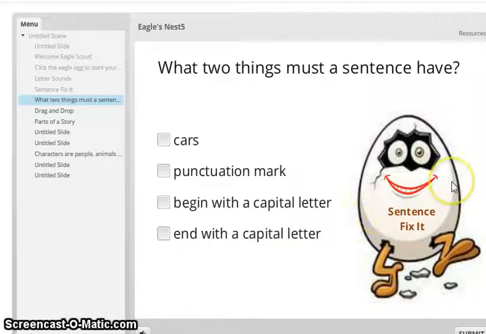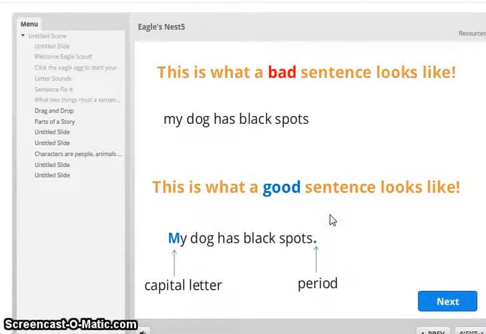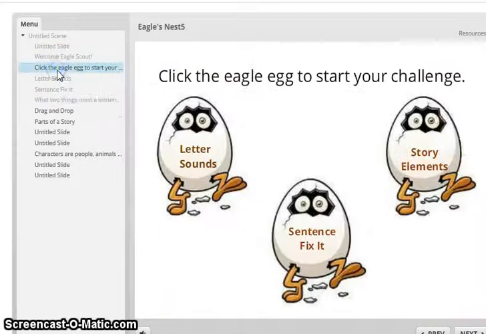And this is just a question slide, multiple select, that just reinforces what the student just went through on the previous slide. So what two things must a sentence have? Punctuation mark, and capital letter, come down and hit submit, and they have immediate feedback. And this just goes on to talk about the sentence structure. Alright, let's go back to the challenge page.